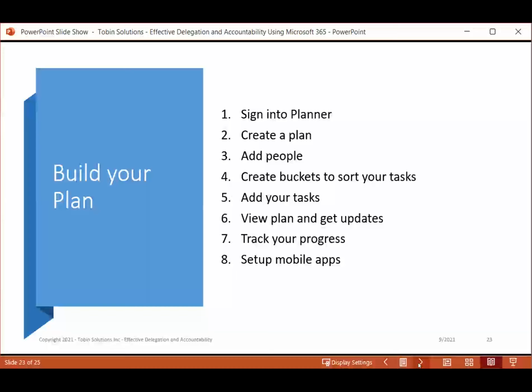So there are just some basic steps to how you do that. You sign into Planner, which means you go to office.com over the web and log in, and you go to the apps, which I'll show you. You create your plan, you add the people, you create those buckets, you add your tasks, you can view the plan and get the updates, track the progress, and set up the mobile app. It's all pretty simple. So I'll show you what that looks like in a moment.